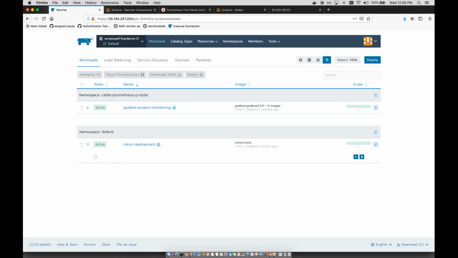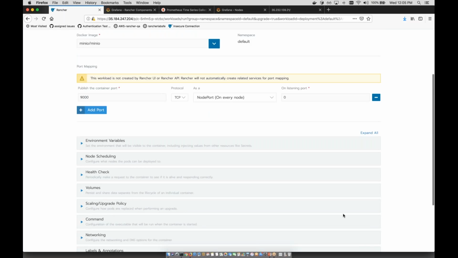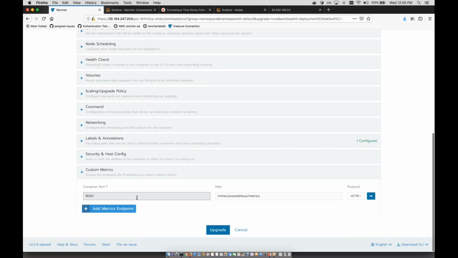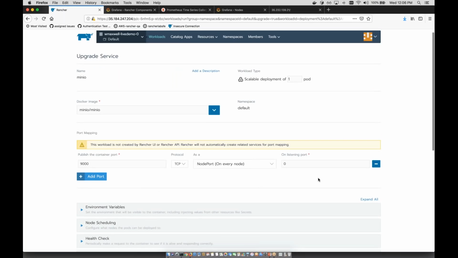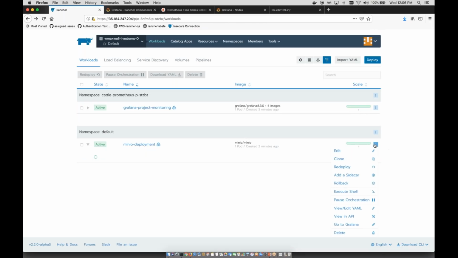And so what I did here is I now have an advanced option on any workload to say, on this port, on this path, scrape these metrics. So I can expose Prometheus metrics for my application and my deployments now, and these will be discovered by the Rancher deployed services. Ultimately, it ends up being an annotation that you can also use.